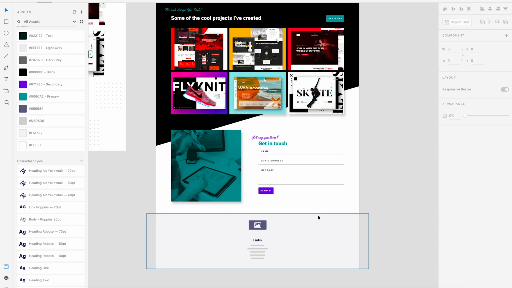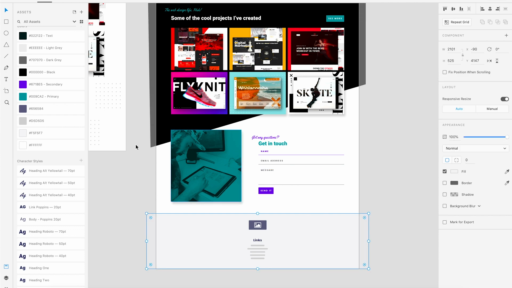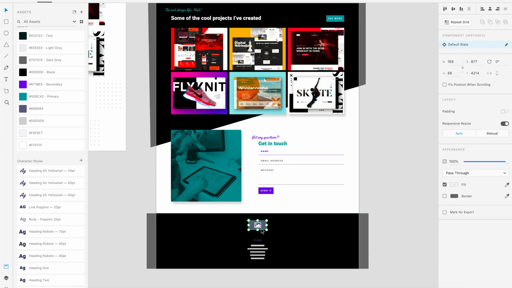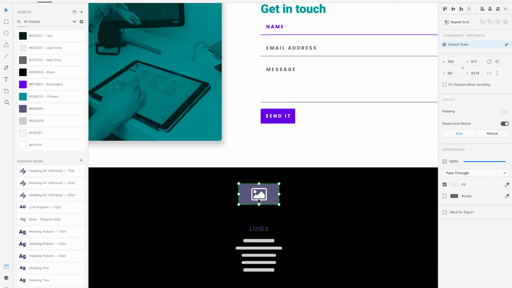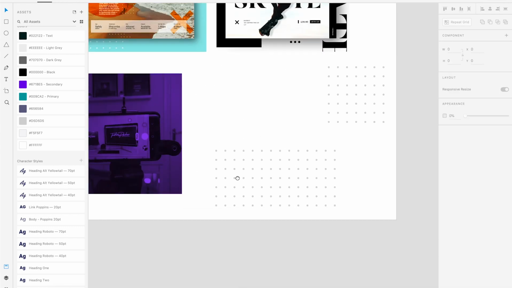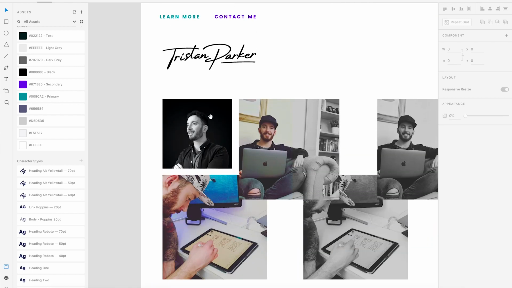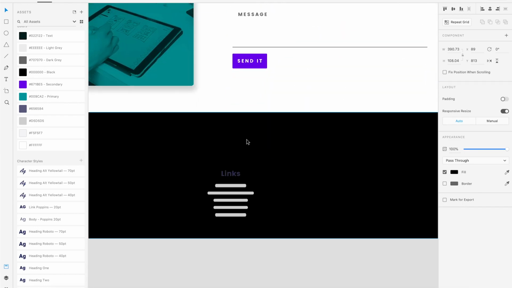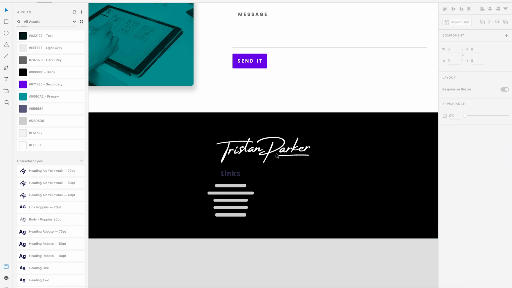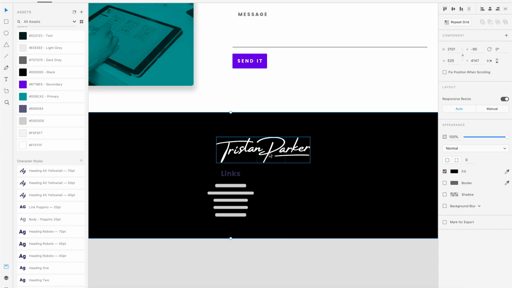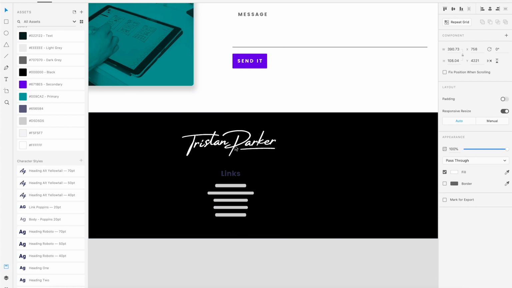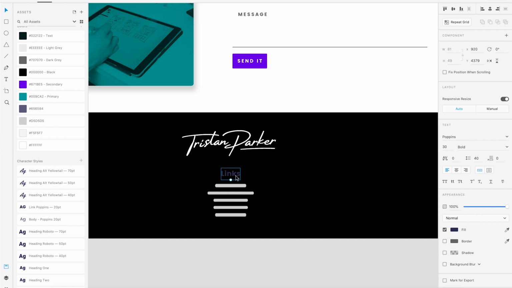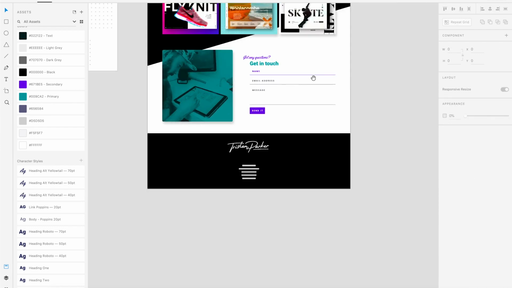I want this footer to be black as well. We need to change that logo to be the logo within our style guide, change color to white. Sit there, nice and central. These are going to be links. Let's just delete those. And as a shortcut, scroll back to the top.